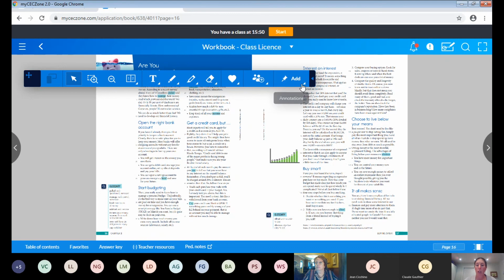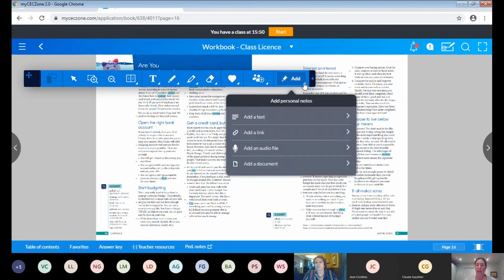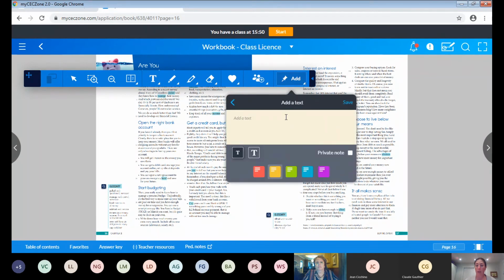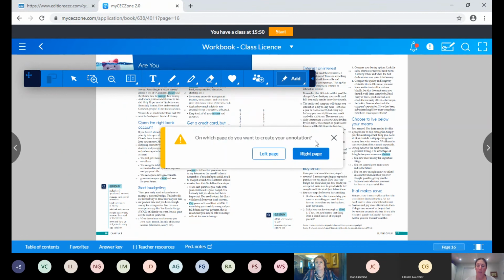So let's say you want to add text. Well, you have a little post-it where you can type in, let's say you want to have your students do a specific homework on page 22. Well, you can open up your post-it, you select your color, and then you save it.